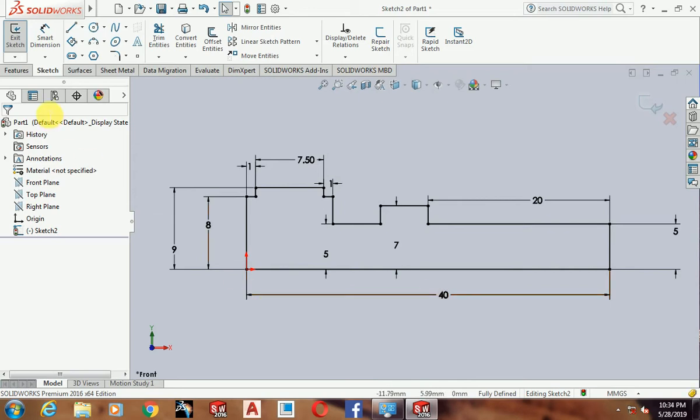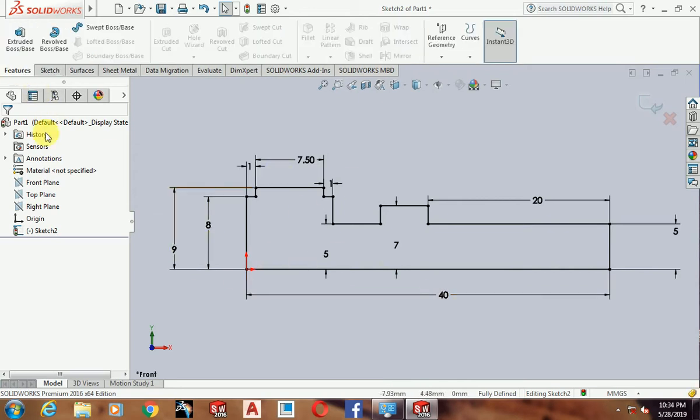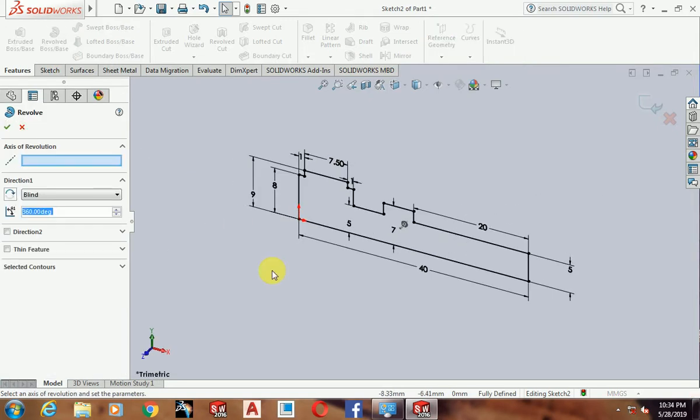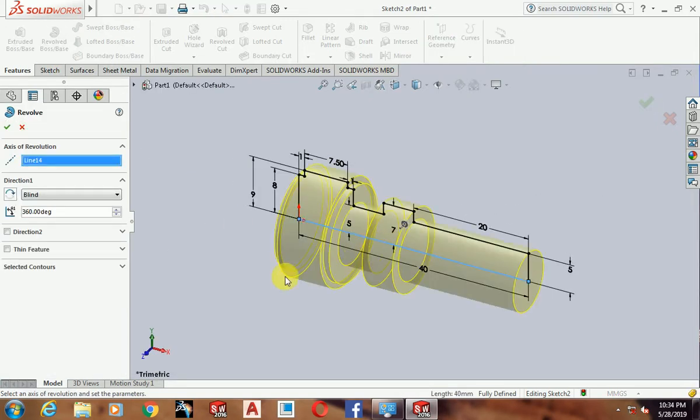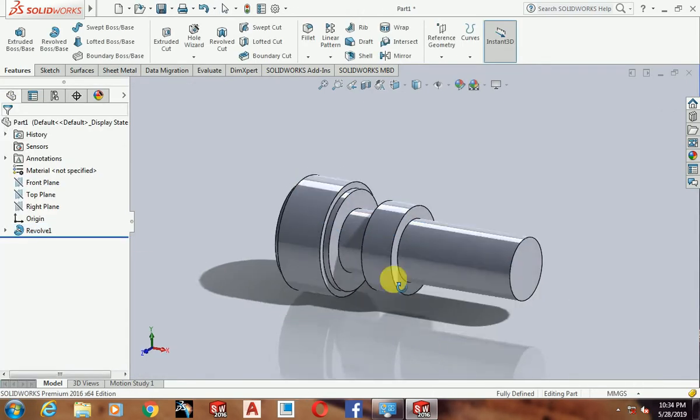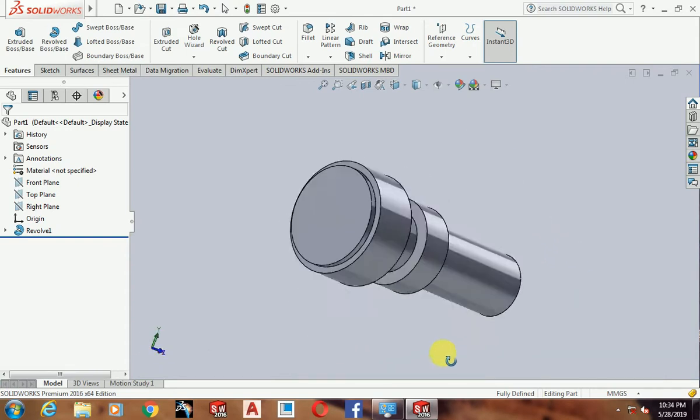Now we are going to revolve this. Go to features and select revolve boss base, click on that, select this line as the axis of revolution, click OK. We have a structure like this.